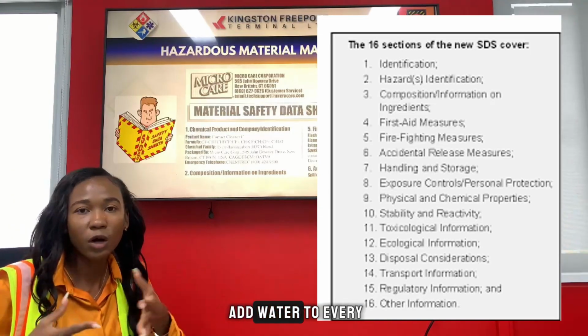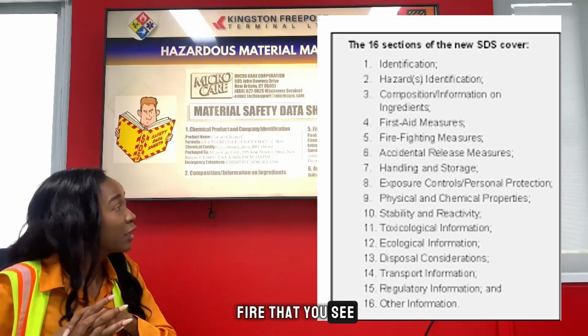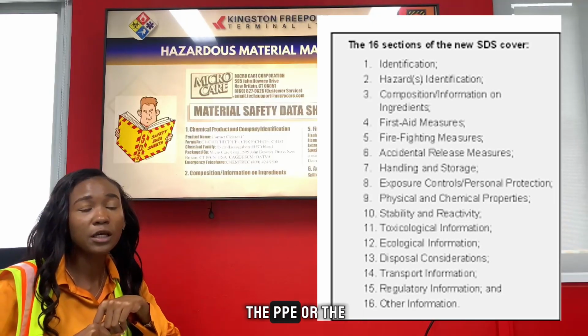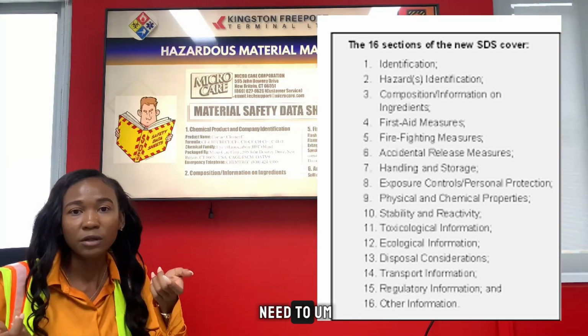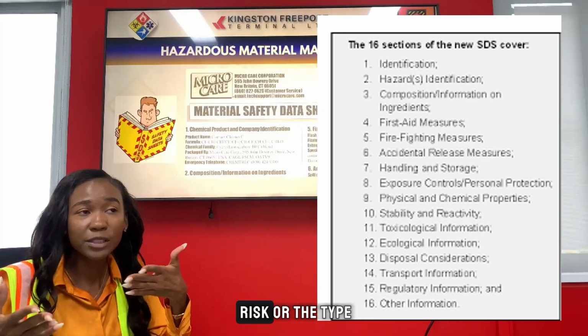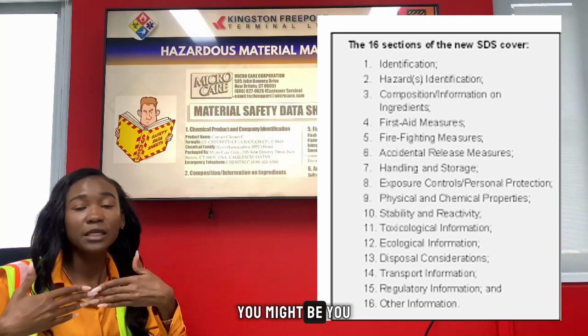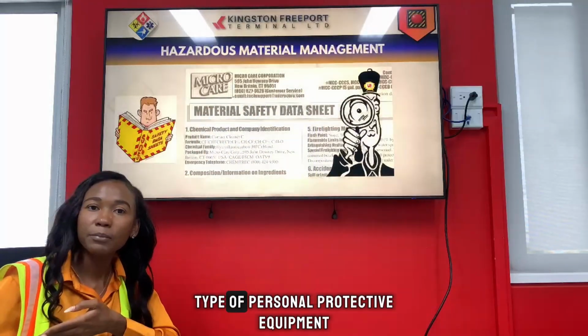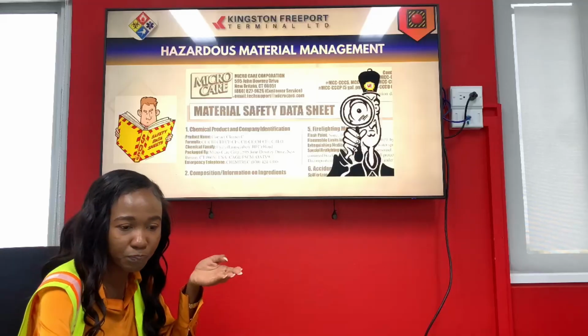Because you cannot just add water to every fire that you see. Next, if you go to section 8, there you will see the PPE or the control measures that you need to administer. Based on the type of risk or the type of substance, you might need to put on a different type of personal protective equipment.